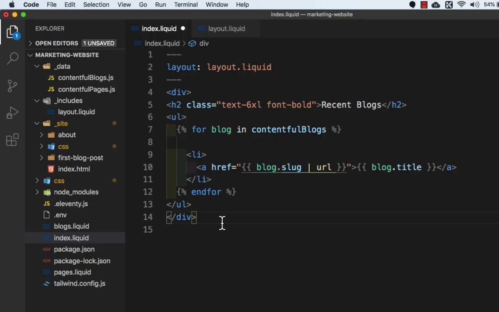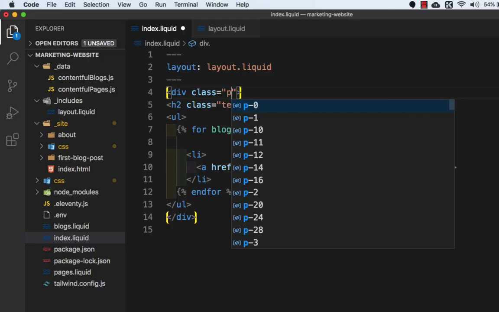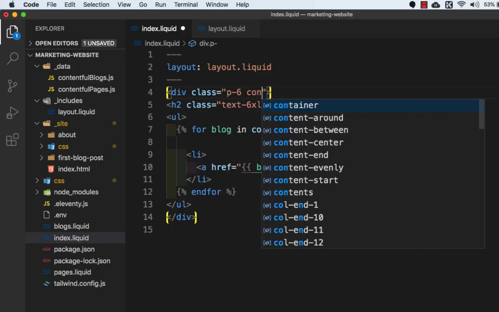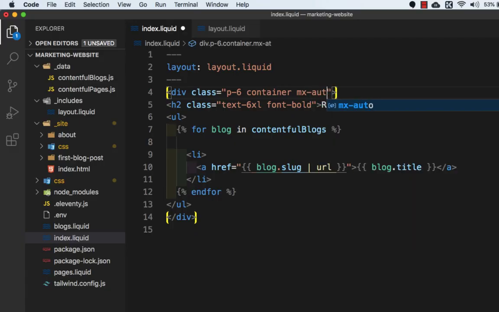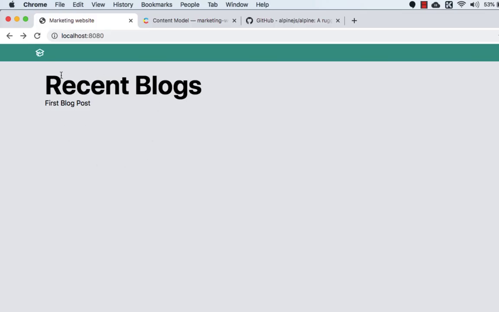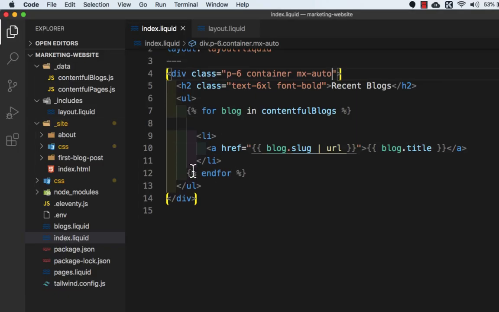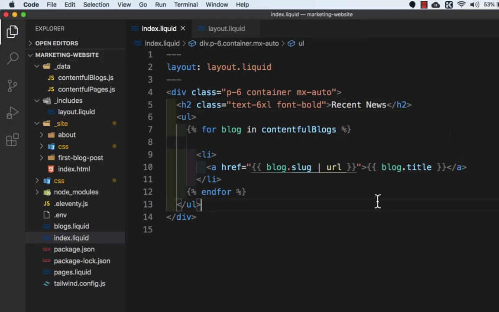Now we will add some class for this div. So let's do it. Class equals padding 6, and we will make it container and max mx auto. Let's save this, go back, and it will refresh, and as you can see it has come in the center. We got the space. Let's improve this styling. First we will change this to recent news. Let me change this, save this, and now let's enhance the blog post.